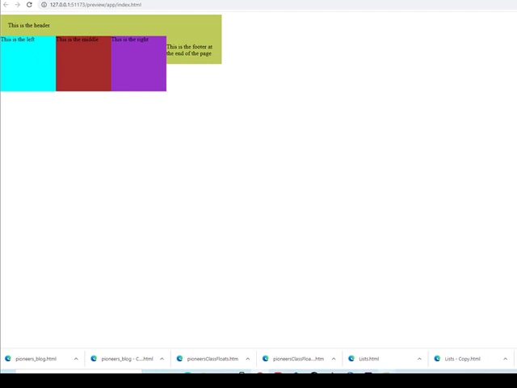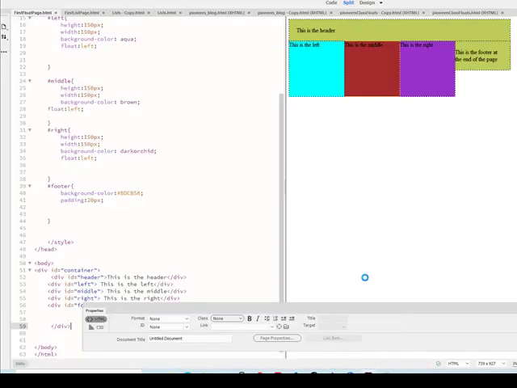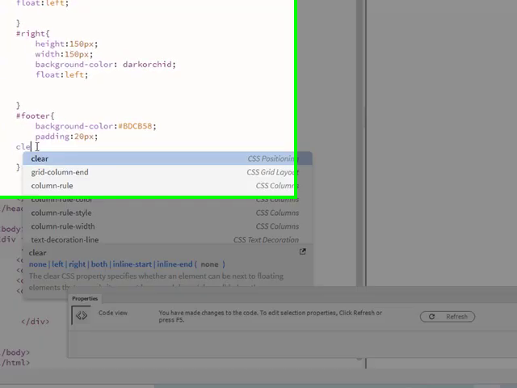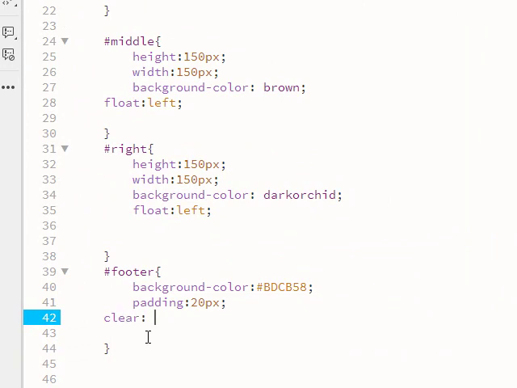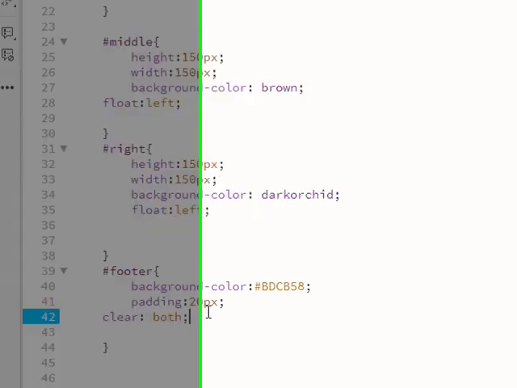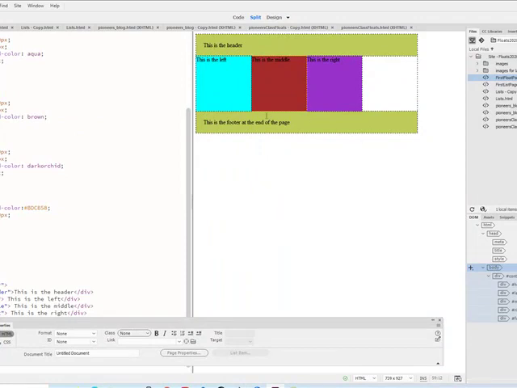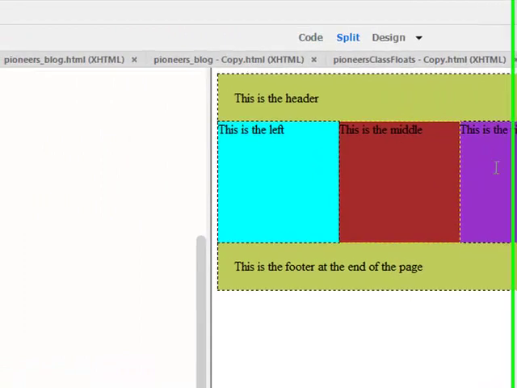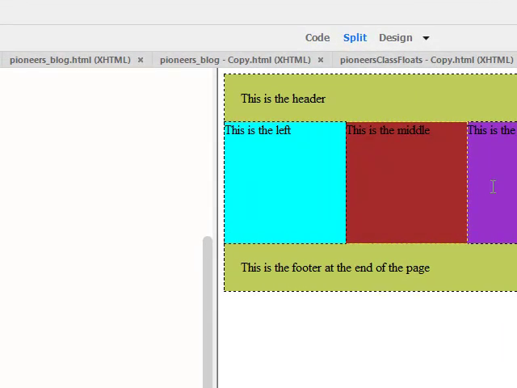Okay, so at this point, there's something else we have to do. We're going to go to our footer, and we're going to put in clear both. So what that's saying is stop this whole floating thing. Stop trying to jump into the space. We're clearing this thing that's happening with the floats. And basically that allows the footer to come down, and it kind of allows it to recognize or see that these guys are here. All right. So this is how you can get your divs to be side by side.